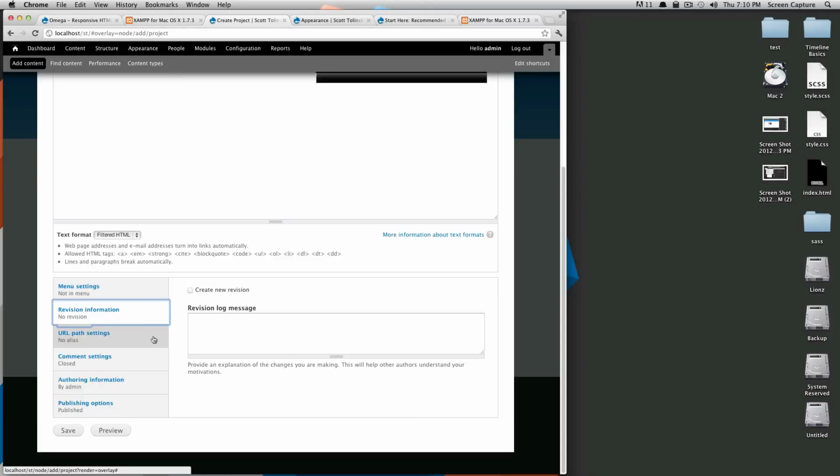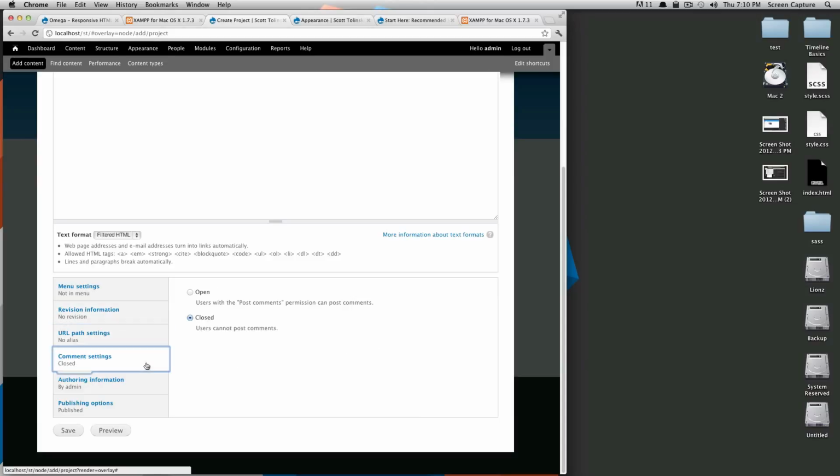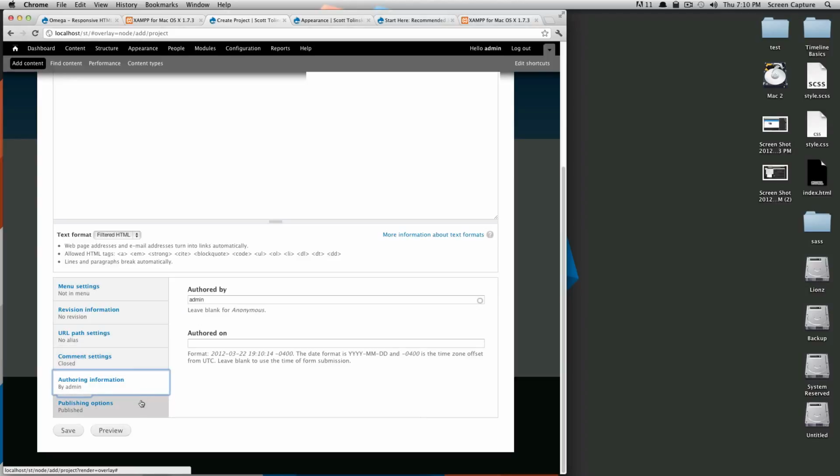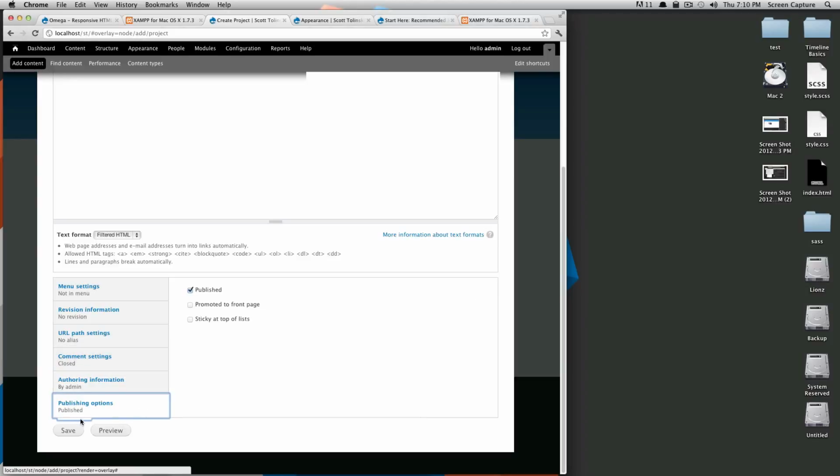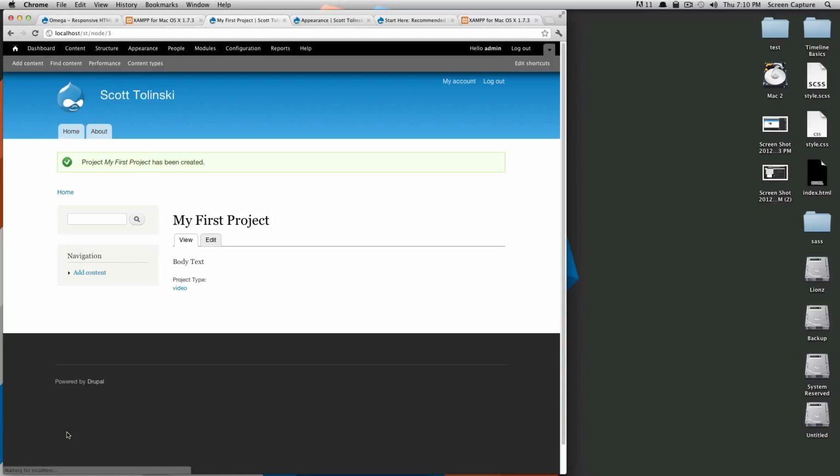We're not going to create a revision. We're not going to worry about URL aliases right now, and comments are going to be closed as they are by default, and it will be published. We'll click Save, and here we are. As you can see, it automatically lists your body text, your project type, and your video. In the next lesson, we're going to be going over how to use Manage Display to work with these labels or work with this layout here.